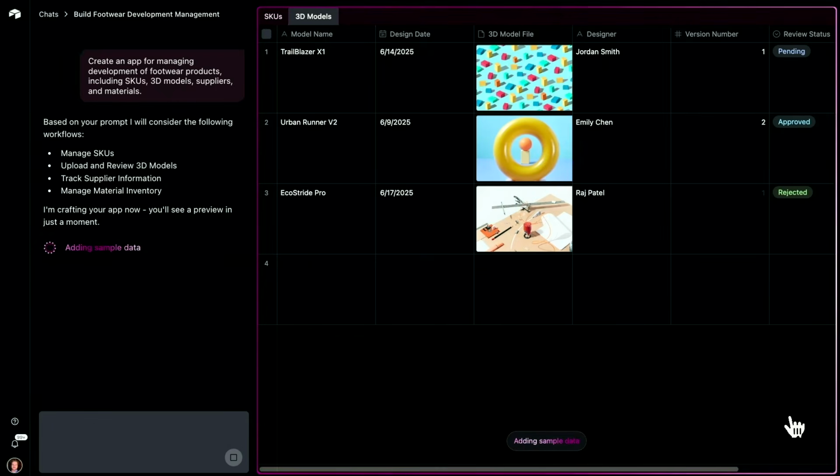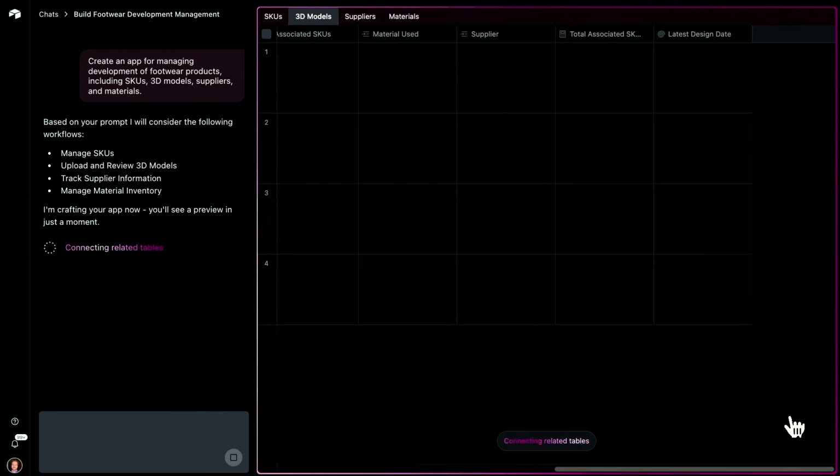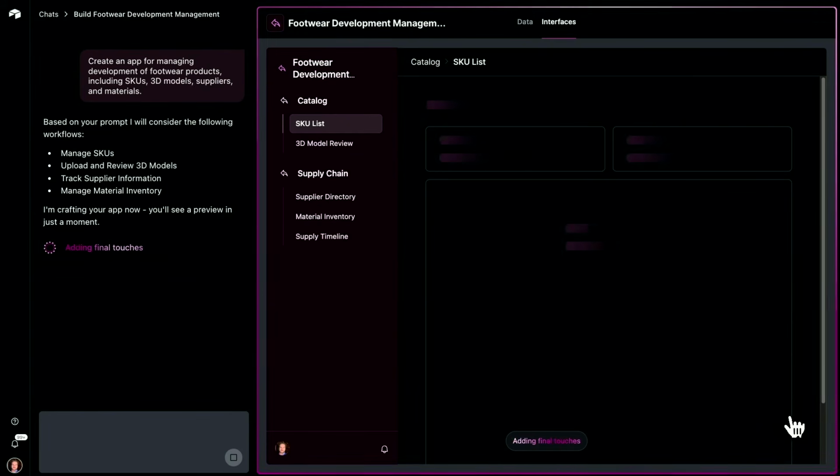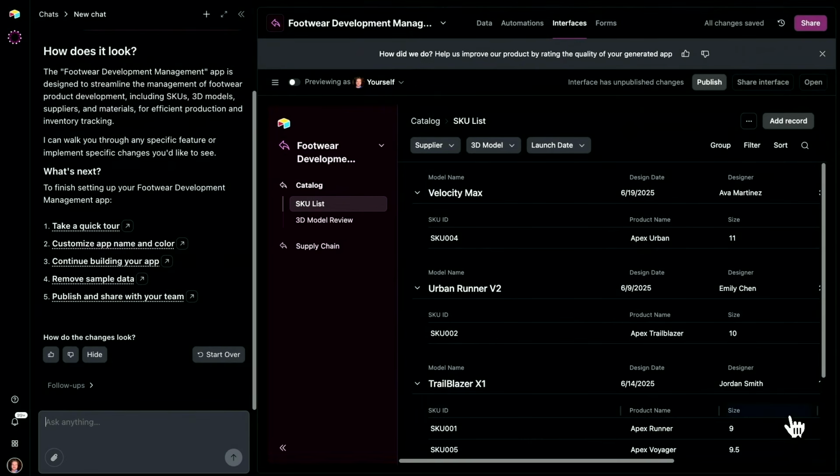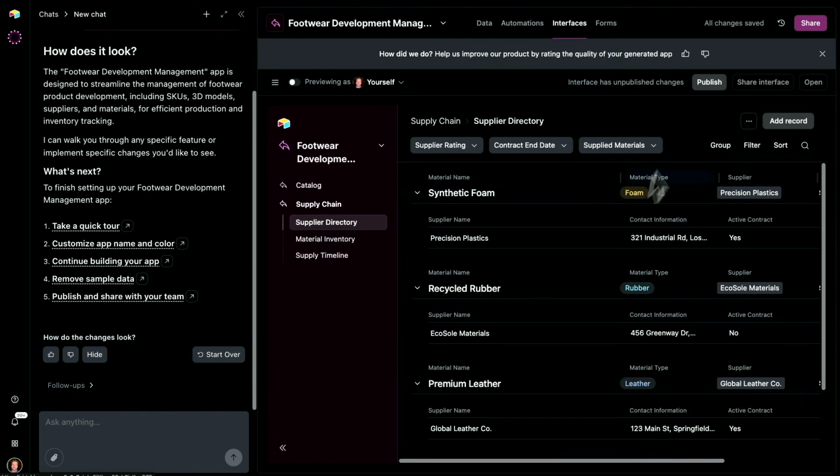So Omni deeply understands my use cases and my industry and my business, so it's not just giving me something generic. Omni knows what tables and interfaces I need to manage for this workflow, so it's going to go ahead and generate those for me.